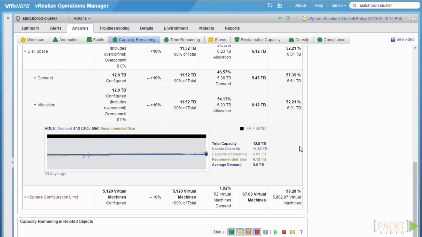Finally, that leaves disk space overcommitment. Disk space overcommitment is relevant if you're using vSphere thin provisioning, otherwise known as thin VMDKs, on VMFS datastores. This allows administrators to set a target overcommitment percentage on storage to benefit from thin provisioning.